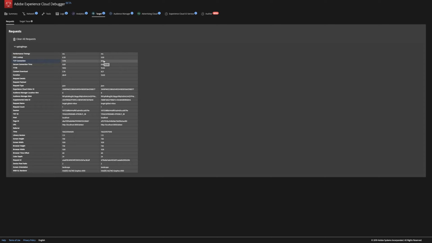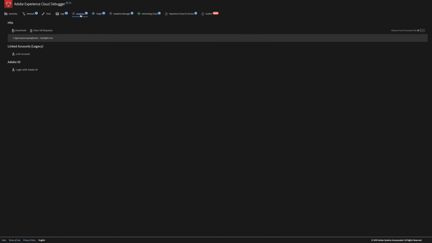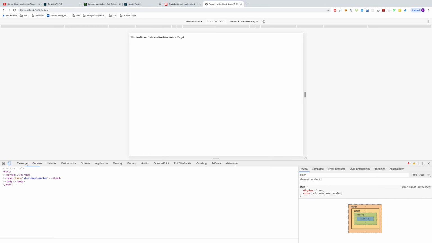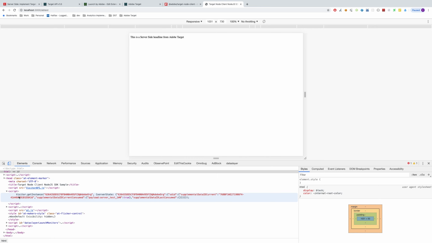But what is key to look at here is the supplementary data ID. So this value here, in order to confirm you set this up right, needs to be consistent across Target. So this one ends in A16. Analytics, this one ends in A16. And then inside here, when we look at our get instance, you'll see that the supplementary data ID that's being set is also A16.